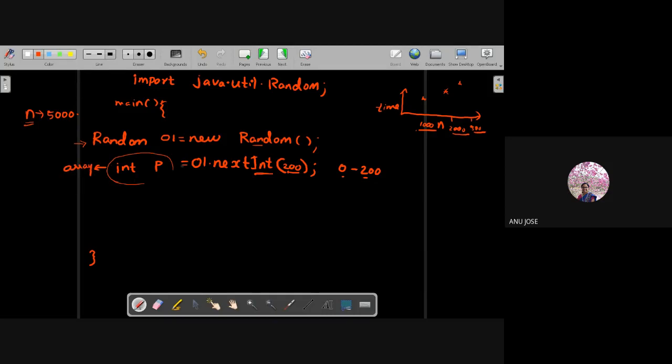And so then in that array automatically the generated random numbers will be stored. That is the first part related to the input of the algorithm. Then it is asking you to draw this graph. For drawing this graph, two things are required. One is the time. What is the time for doing the merge sort? How can you calculate the time for doing the merge sort?